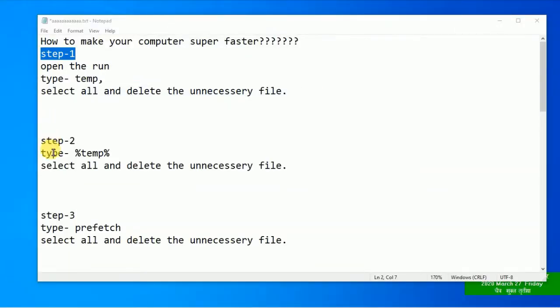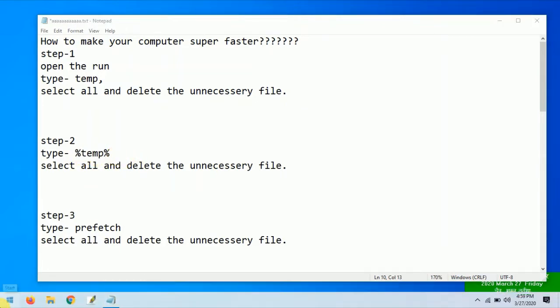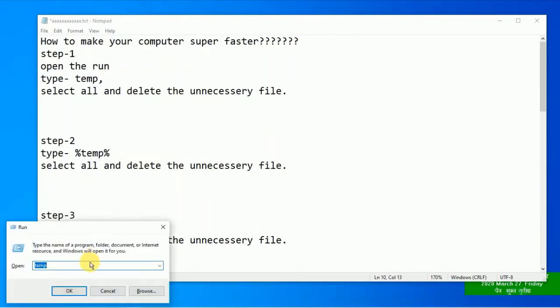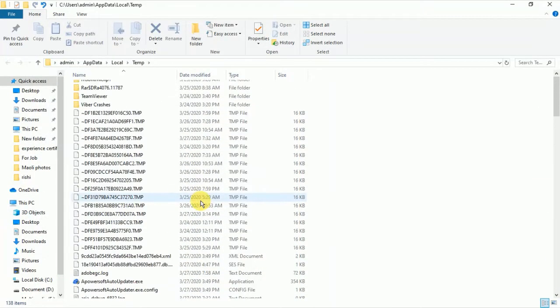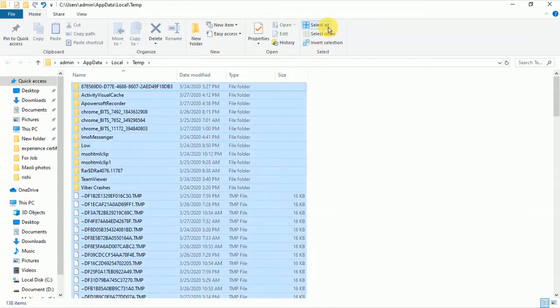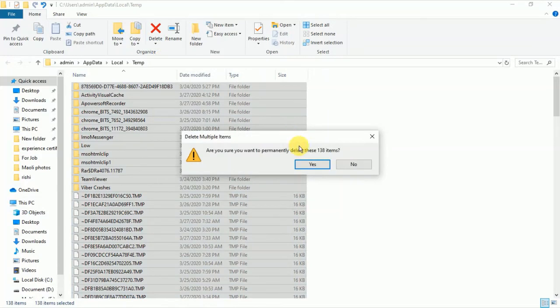Now the next step, go to Run again, and type percentage sign on both sides with temp in the middle. You see these kinds of files, and you select all of these. Select all again, delete permanently. Click on OK.